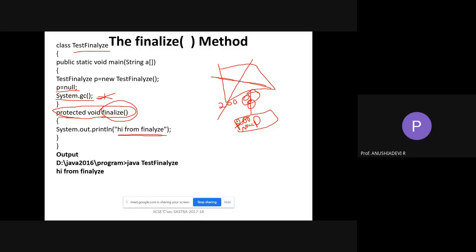Here I'm calling the system.gc method. So this system.gc will call the garbage collector. That garbage collector removes this unused object from memory. So when an unused object is removed from memory, the finalize method is invoked.